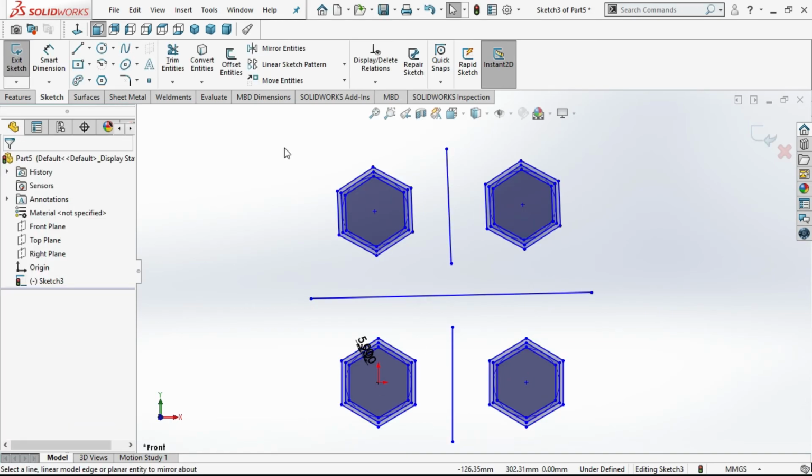In our next tutorial, we will discuss linear sketch pattern. If you expand, we have circular sketch pattern and move entities.